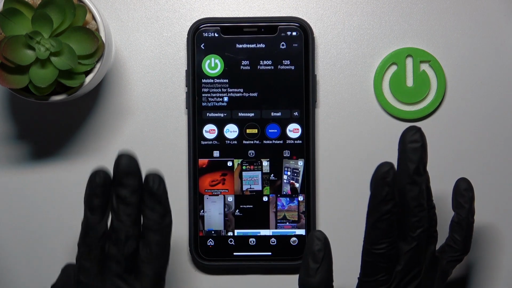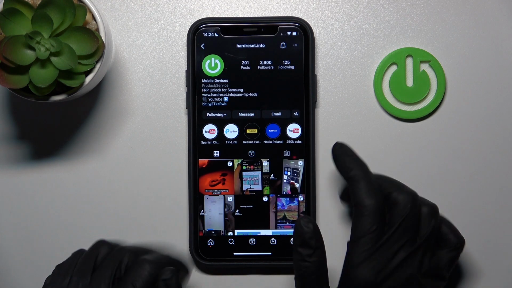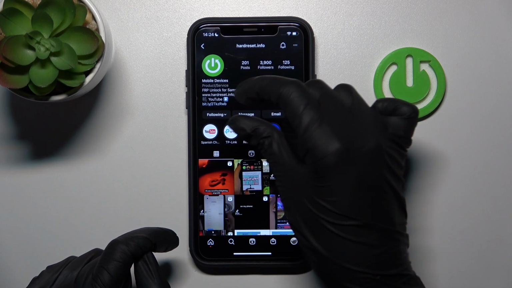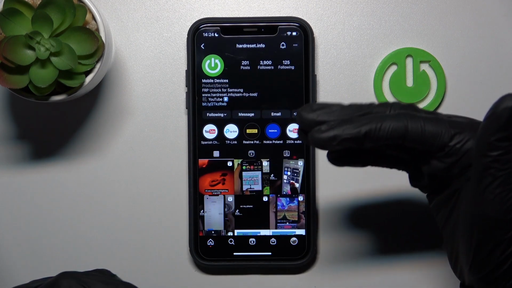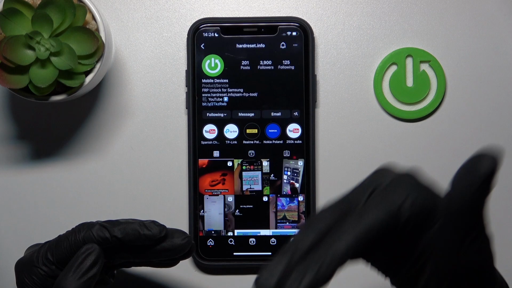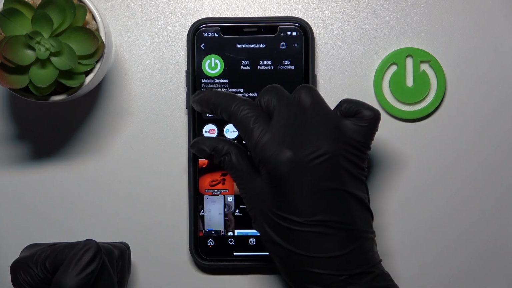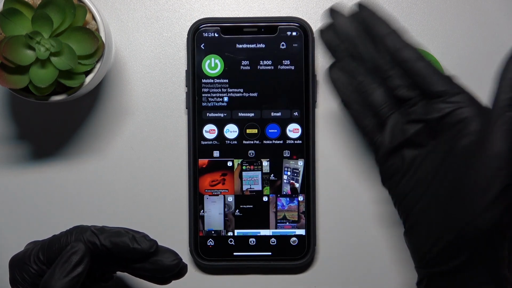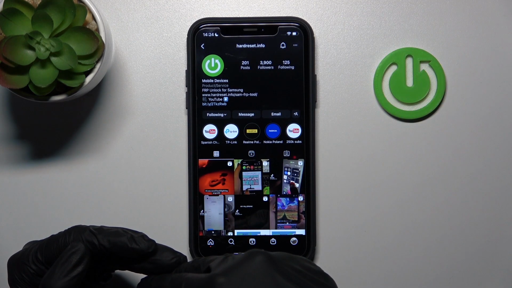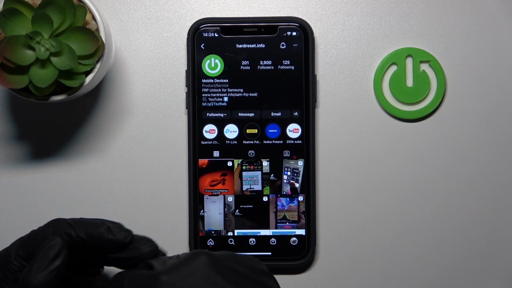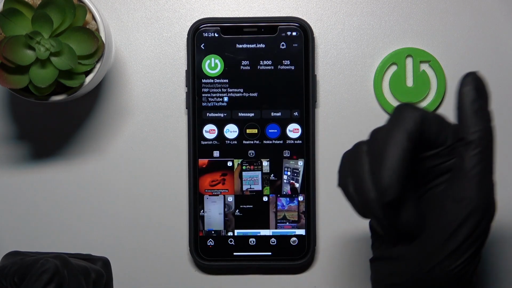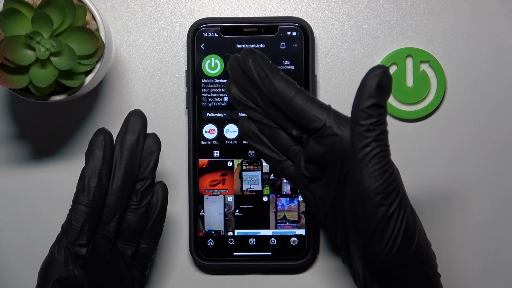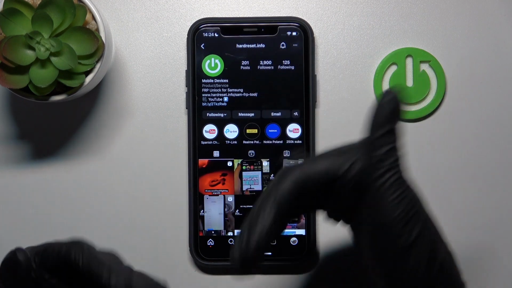And the third option is to unfollow the selected account, and we will have the follow button. It means that we can only follow this person again, but if we have the follow back button, it means that this user follows our account, is our follower, and we can be friends. So let's check the result. As you can understand, this account, our HardReset.Info account, isn't our follower.